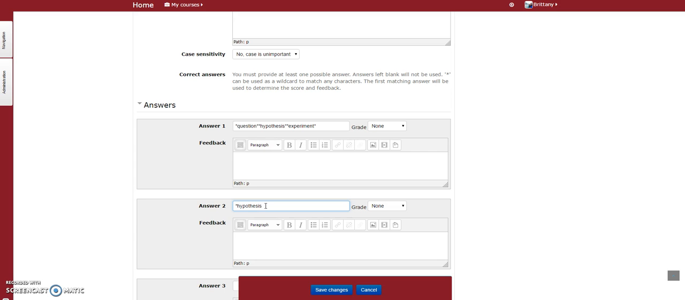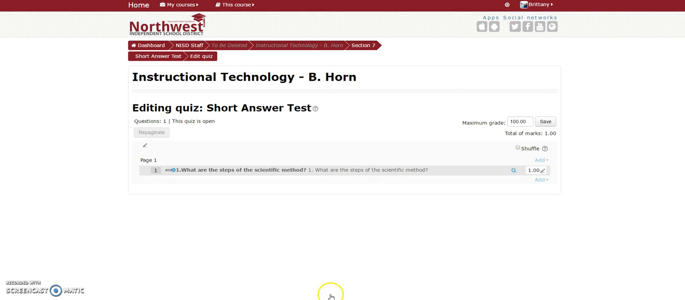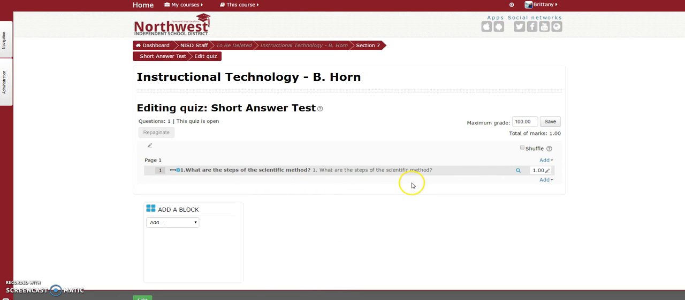If you have an answer that they need to use exactly, then you will just leave out the asterisk and then put that there, but they have to answer that exactly with just that word. So we're going to say if they put either one of these, they're going to get 100%. Okay. And then we're going to do Save Changes. From here, this question is added. Note that I can add other questions here, and I can add from the question bank.